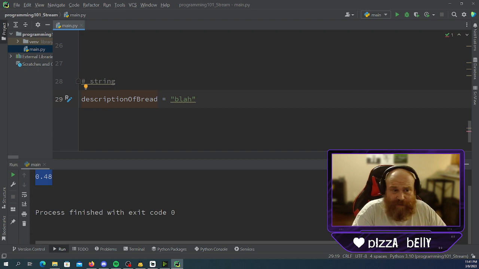Versus description of bread. If she comes down 500 lines later and sees description of bread being passed into a function, she's going to know what that is. She's going to understand that. And if she doesn't, at least she's going to look at it and say, okay, I don't get it, but it's pretty close.